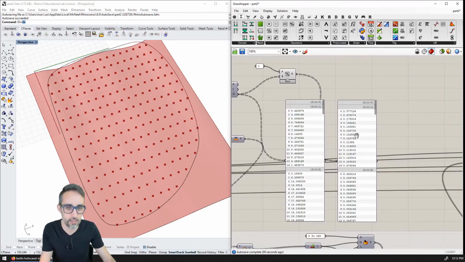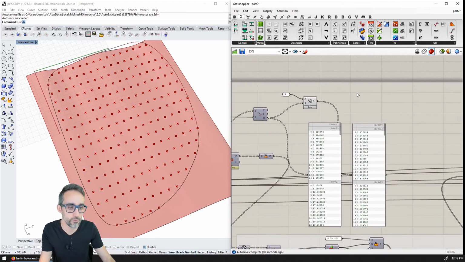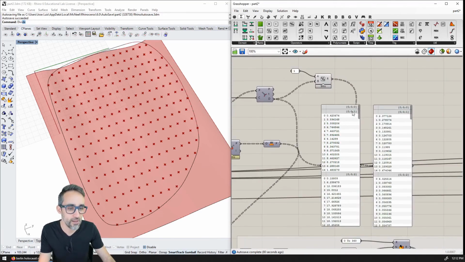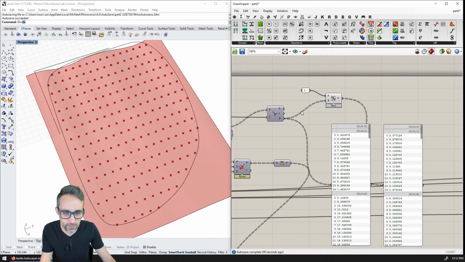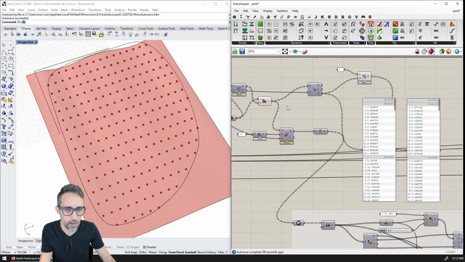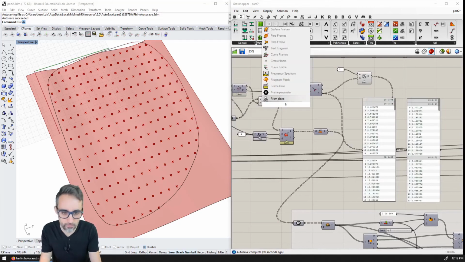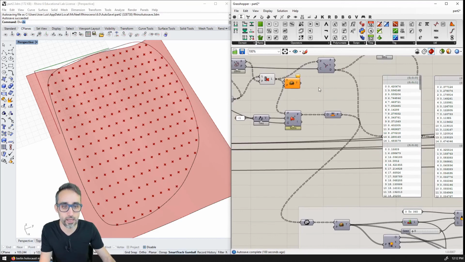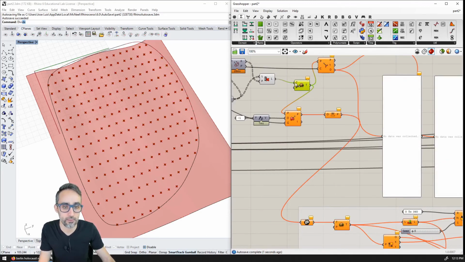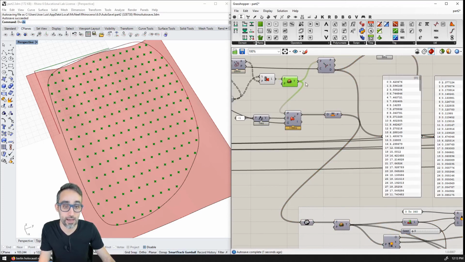So let me implement that. First, for random, because this data structure is not very nice to work with, I'm just going to flatten everything. This is going to break some things downstream, but I will take care of that later. So I'm just going to take these inputs here and plug them in here, and flatten everything that's coming out of here. Okay.